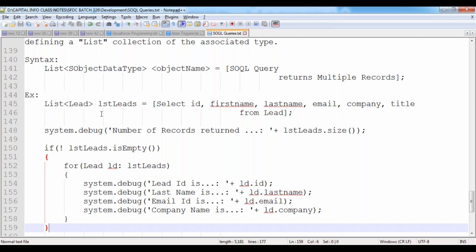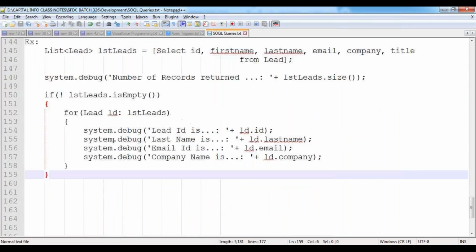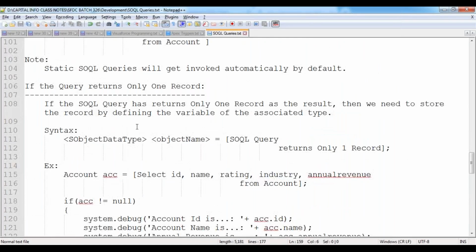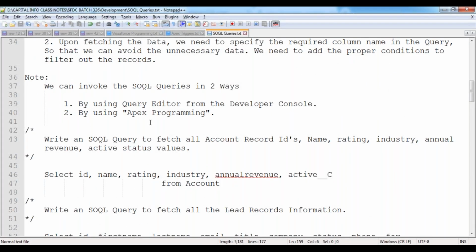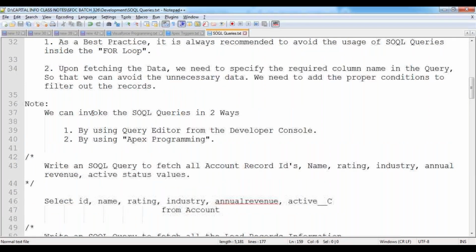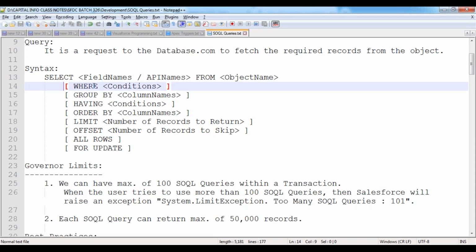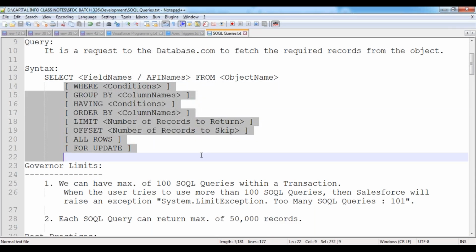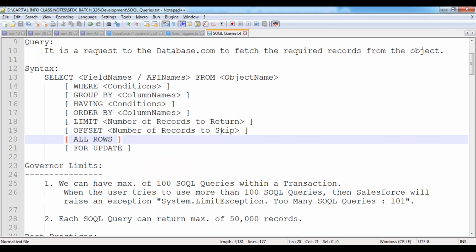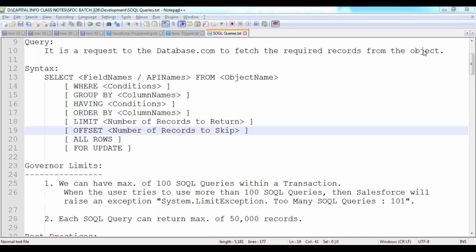Okay. So we will have a continuation of the SOQL queries. How to prepare SOQL queries, we'll see. Along with that, we'll see the multiple formats of writing SOQL queries. 3 styles are available, we'll see all 3 styles. Along with that, we'll see how to apply the clauses: where clause, group by, having, limit, offset. We'll see practically one by one. Okay.